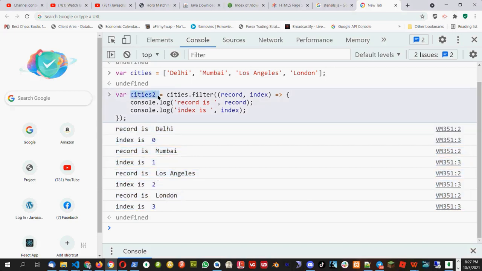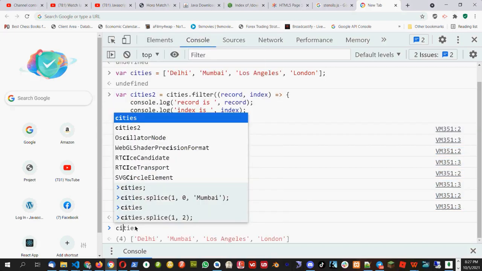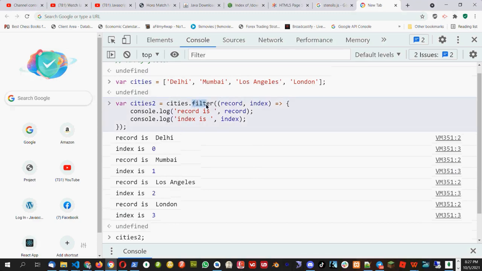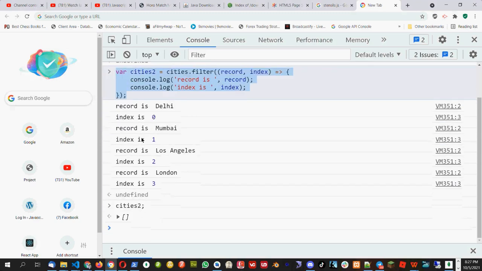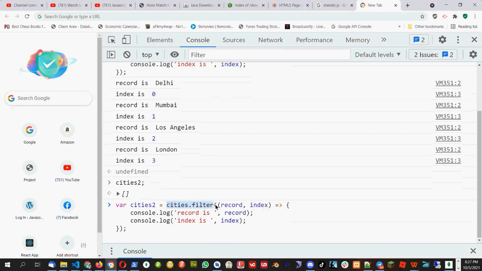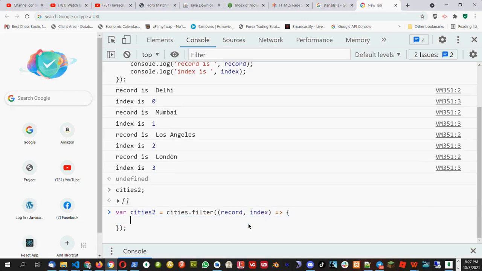But what will be cities2? Let's check what cities2 will be. I'm getting an empty array. Though I ran the filter, I'm getting cities2 as an empty array. So we need to understand this part a little bit. So I will create cities2 again with cities.filter, and I pass record and index. Now here I will put my condition.